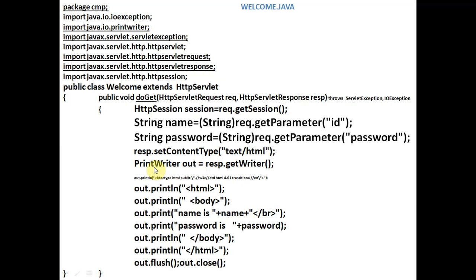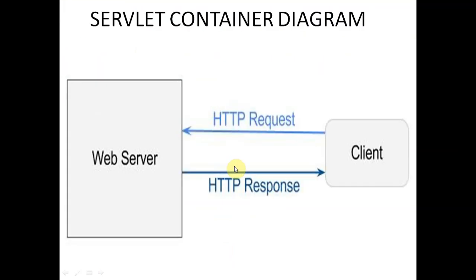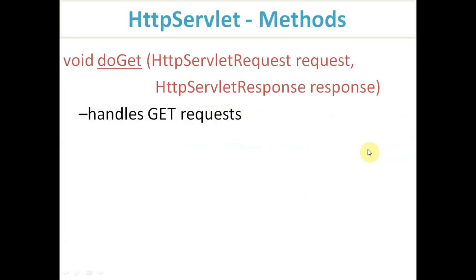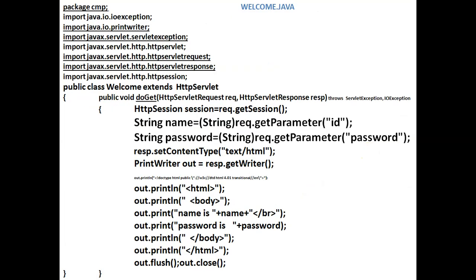We want this PrintWriter class because we have to write the output, the response, on the client. You can see again the diagram where the HTTP response will be from the web server to the web client. That's why we require a PrintWriter here, and its object is out. So out equals response.getWriter. We'll get a writer from this response class.